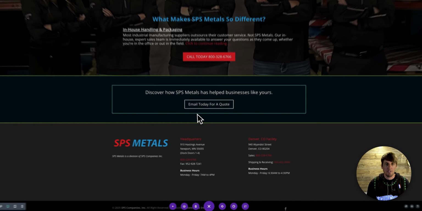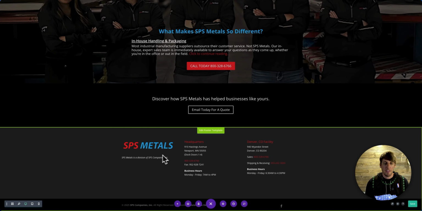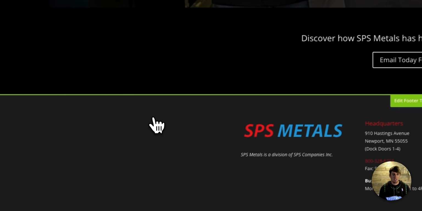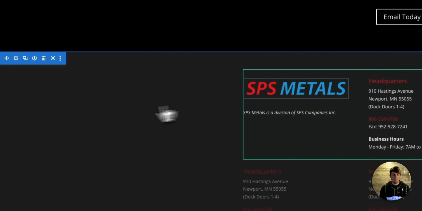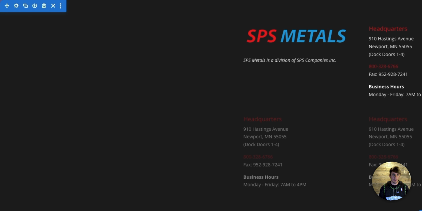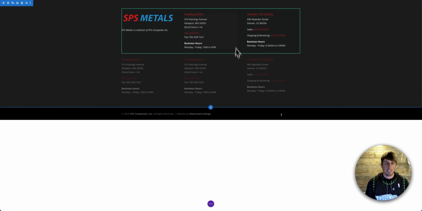You can also do it from the front end side if you're viewing the page, and then you click on Enable Visual Builder, and then when you roll down, if you see any green boxes like this, you can actually edit them. And if they're green, that just means it's a global, so it means it'll change it throughout the whole website.